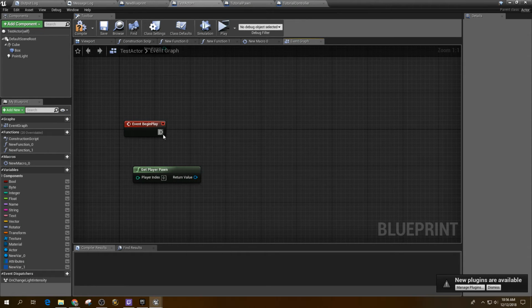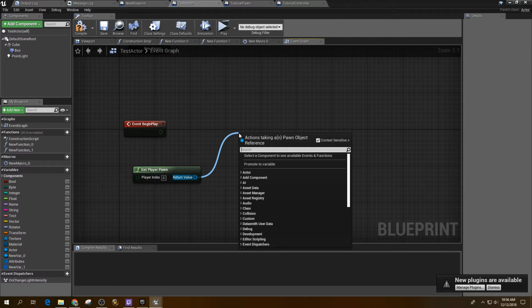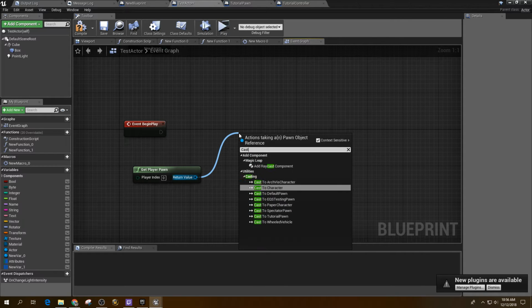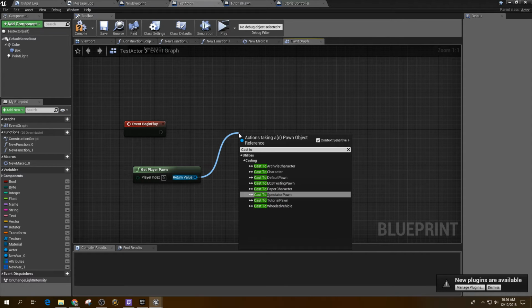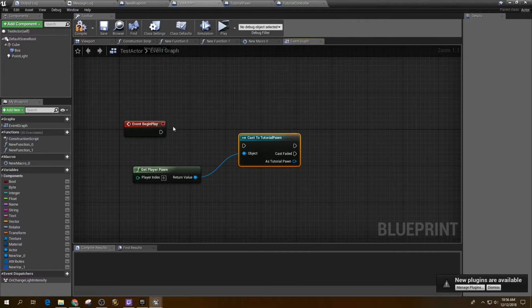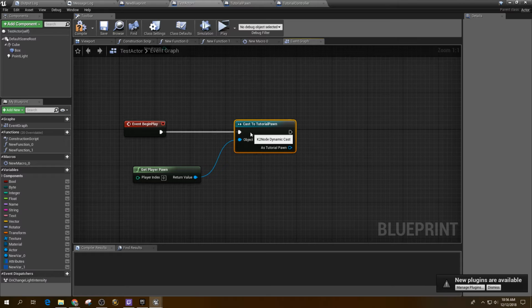So for this, what you do is you get player pawn. The player pawn function here is going to get the active current player pawn in the world at that player index. So if you pick 0 and there's only one player, it's going to get that one. But what we want to do is then type cast to, and what type do we want to cast it to? We want to cast it to the tutorial pawn, right? Not to the default pawn or the character. The one we're using is the tutorial pawn. So we're going to stick that in here.